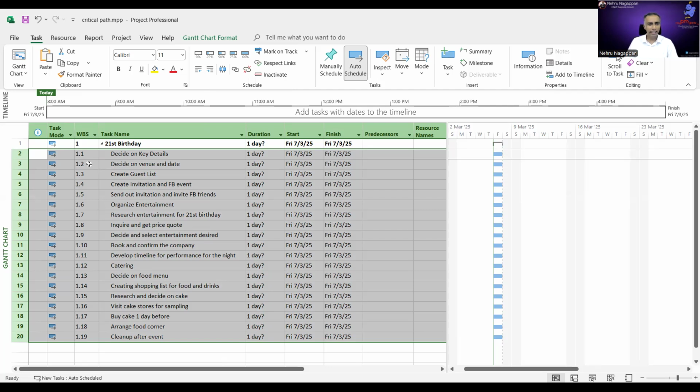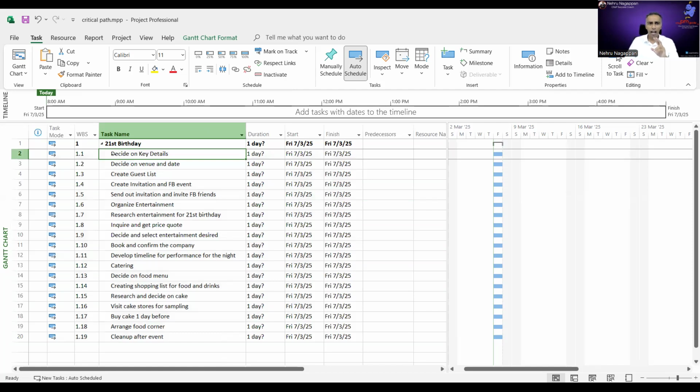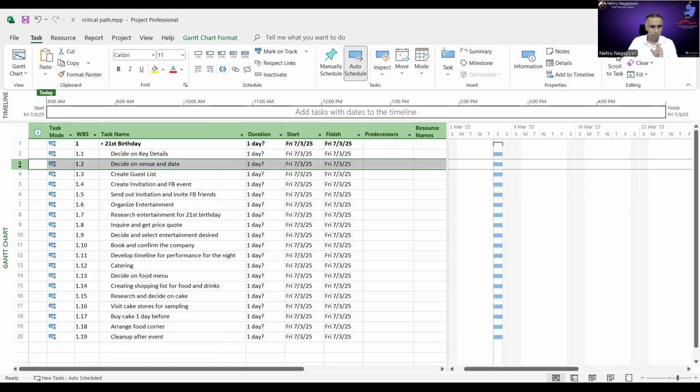Now, then I have level 2. Level 2, let's say, is this one. Decide on key detail is level 2. Under this level 2, there are a few activities that I need to perform. So let's say I have about these activities.